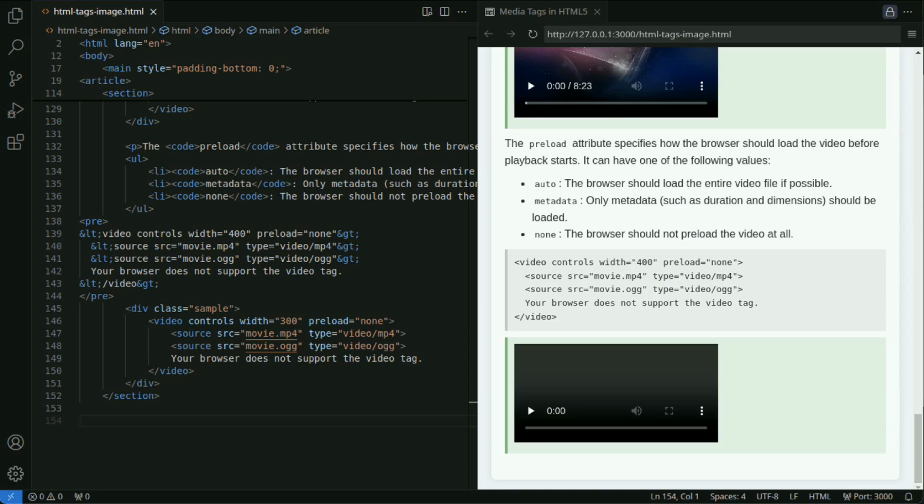None does not preload the media file. The media does not download resources until playback starts. This is suitable when you want to minimize data usage.